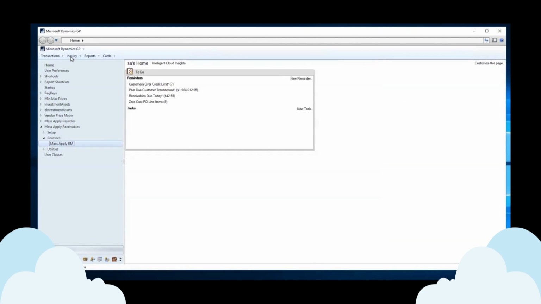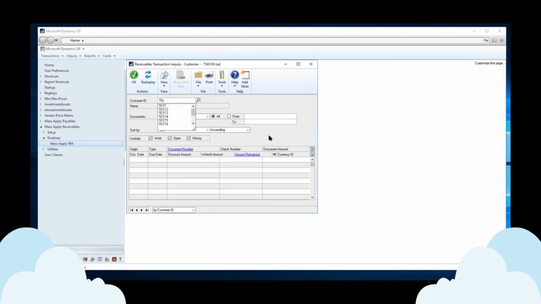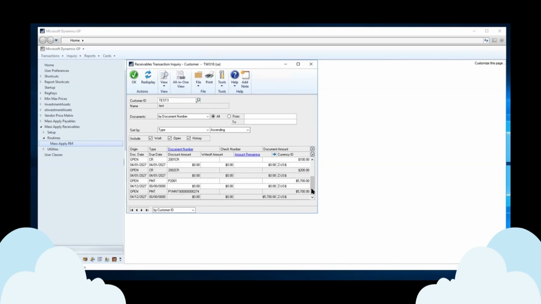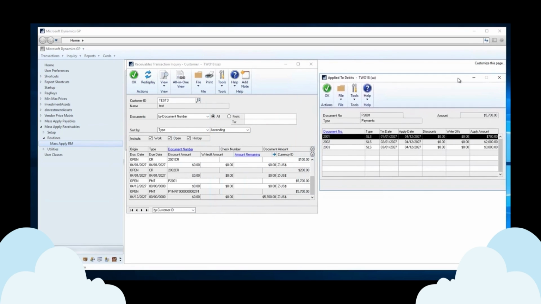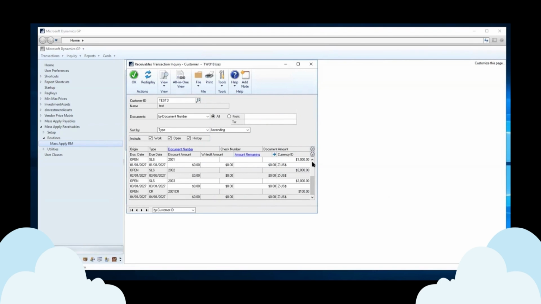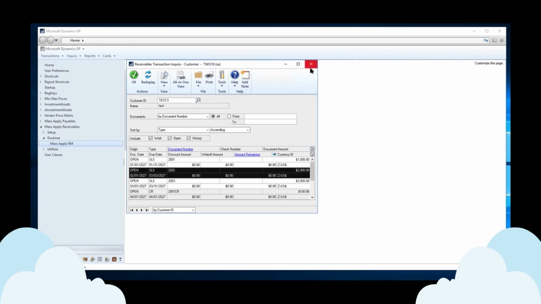And if we go and look at that customer, and let me just type it, test 3. Scroll down, and we can see that this payment is now fully applied. And if we go to the invoices, we'll see that the invoice has the reference to the payment there as well. And they are fully applied.